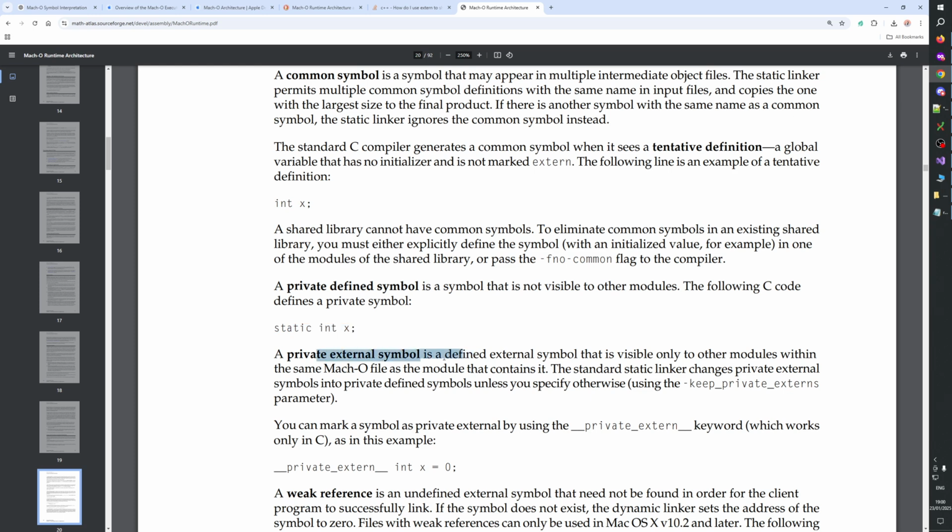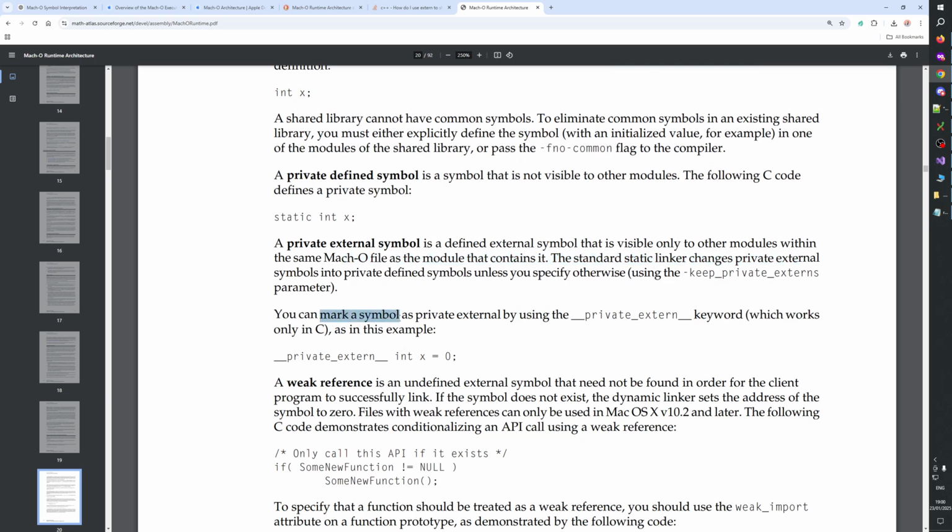A private external symbol is a defined external symbol that is visible only to other modules within the same MachO file as a module set contains it. The standard static linker changes private external symbols into private defined symbols unless you specify otherwise. Okay, I've never heard about this before. You can mark a symbol as private external by using private extern, which works only in C. Okay, then we don't care.